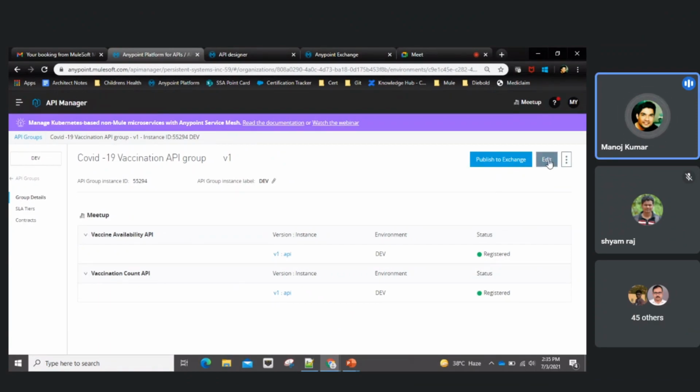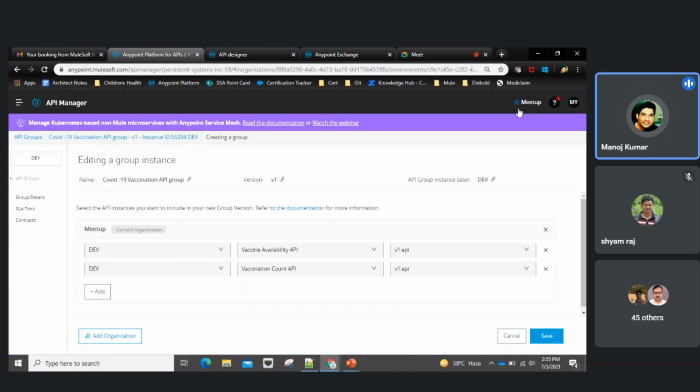You might be aware that business groups are independent entities. You can see this Meetup; Meetup is a business group. There are many others. When we publish an API group which contains APIs from another business group, a person who wants to see an API in Exchange needs to be part of that business group. We won't be covering that topic specifically here, but I just want to give you an idea about how the add organization API option works.